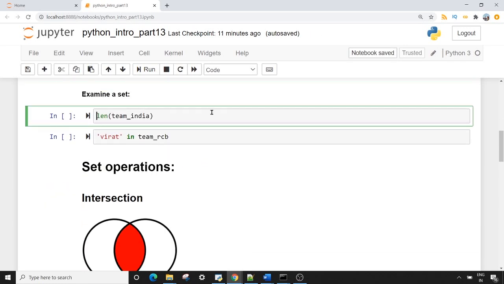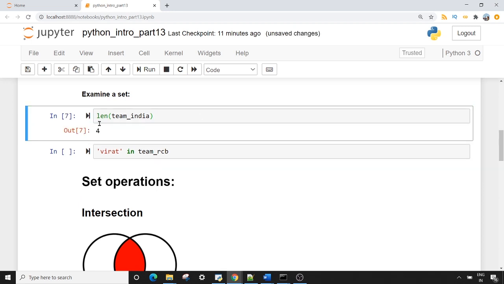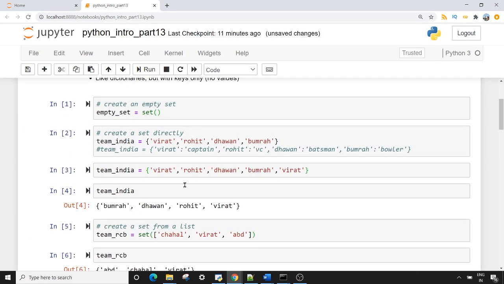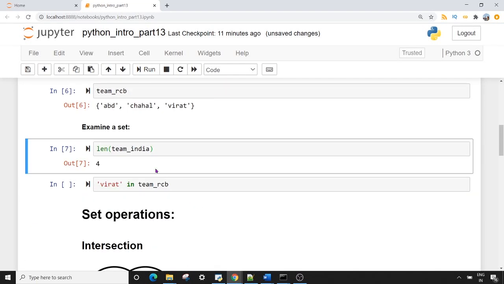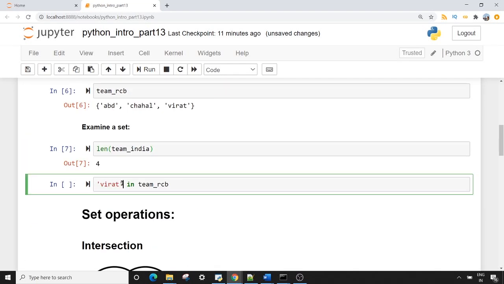Next thing we want to do is we want to examine a set. We are going to use our inbuilt length method to calculate the length of our set. Now when we calculate the length of our set, it means the number of elements. So as we know in Team India we have around 4 elements which are Bumrah, Dhawan, Rohit and Virat. That's why you're getting the output as 4.